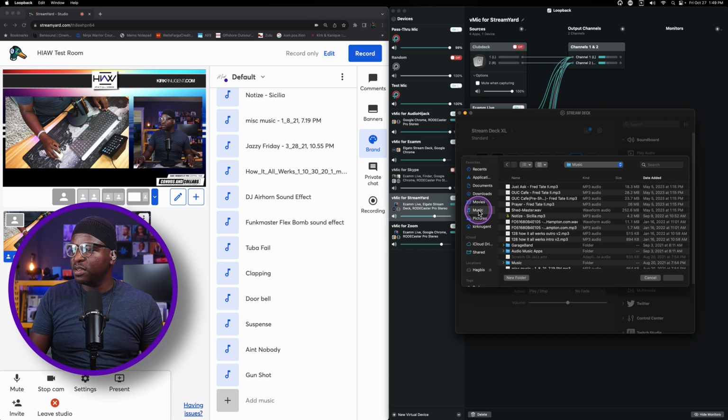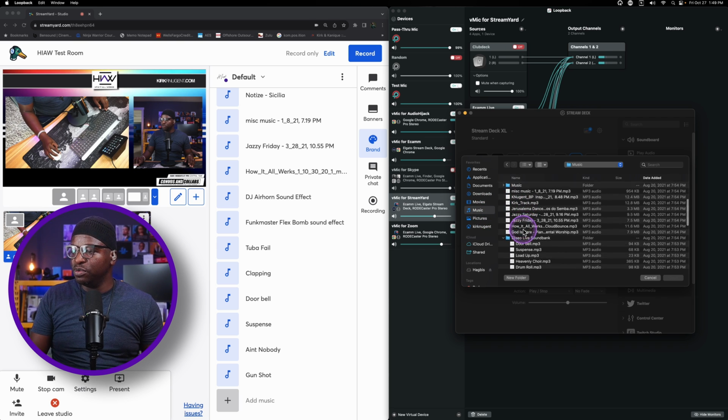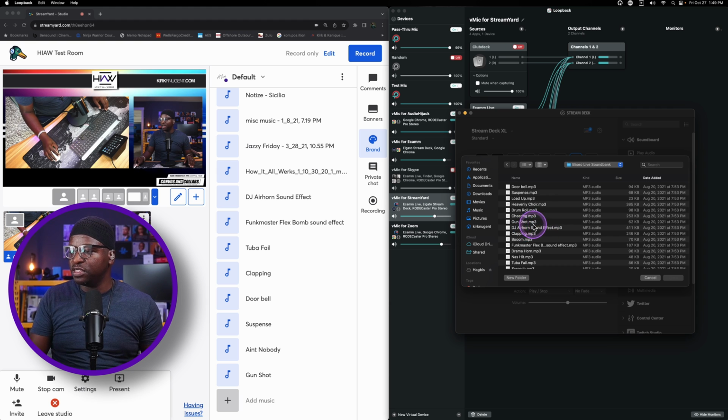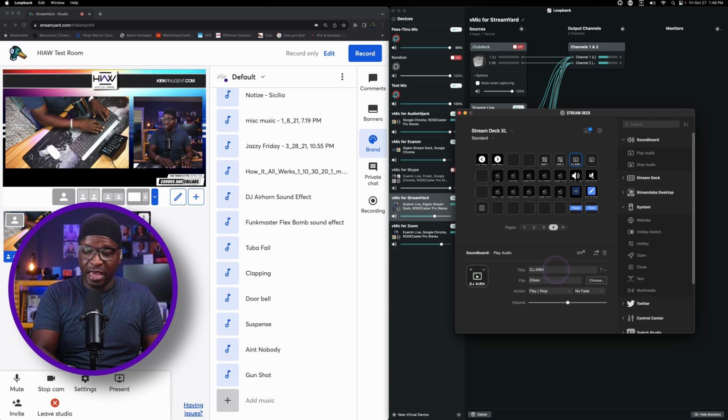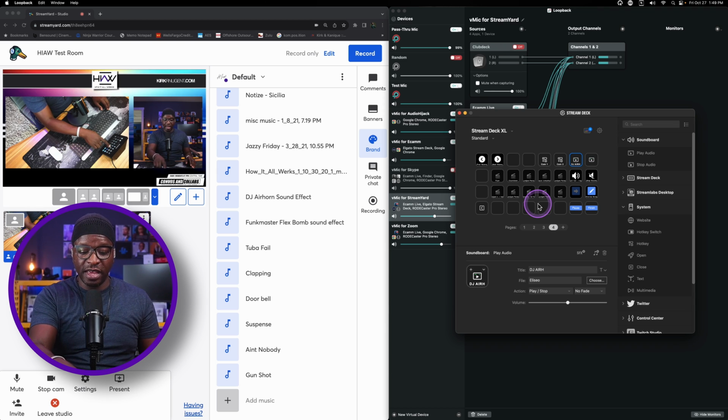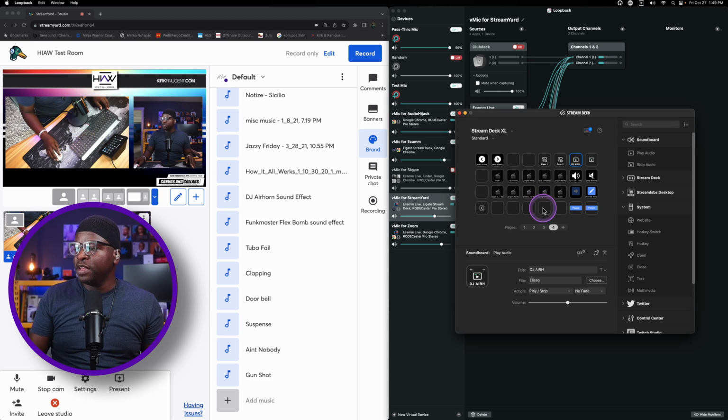We want to go to music. We want to navigate to wherever your folder is that you have all your stuff. I'm going to do the DJ air horn. Hit open, and I'm going to name that DJ Air H. That's what's on the actual button on the Stream Deck. So we have DJ Air H, and then we also want to do one more.